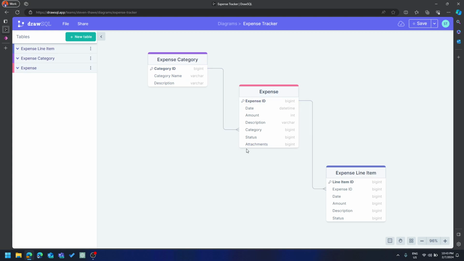For the expense table, we are capturing the date on which that particular expense was logged into the system, the total amount that was expended on that particular day, the description, maybe the reason why that expense was made, the category as well, the status, and the attachments. You were out there chasing a client, maybe you went for lunch with a client, and you just want to capture the expenses so you can attach your receipts and so on.